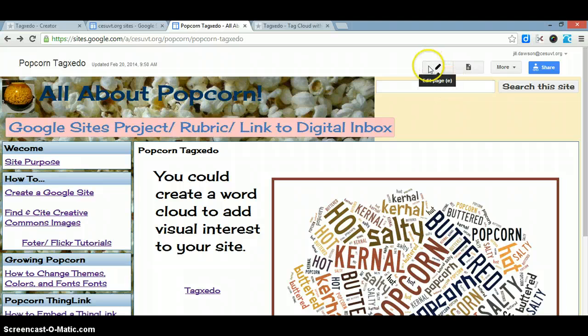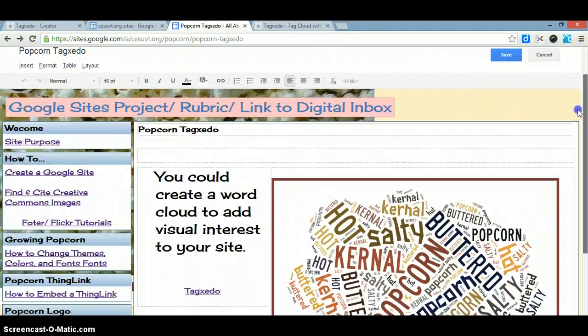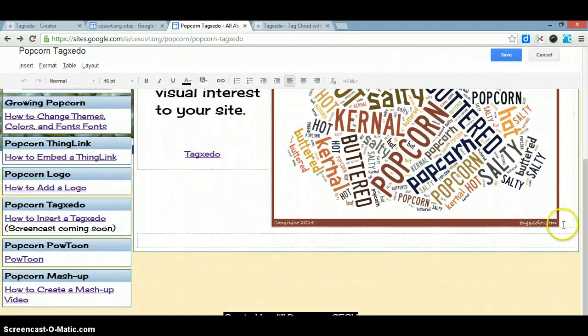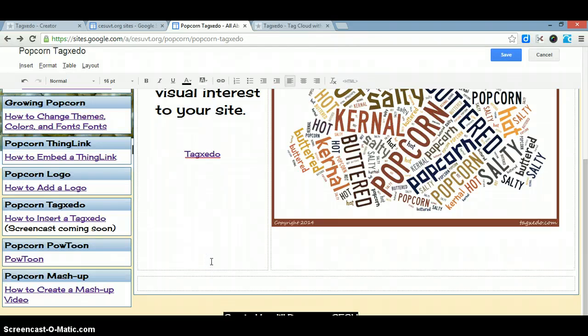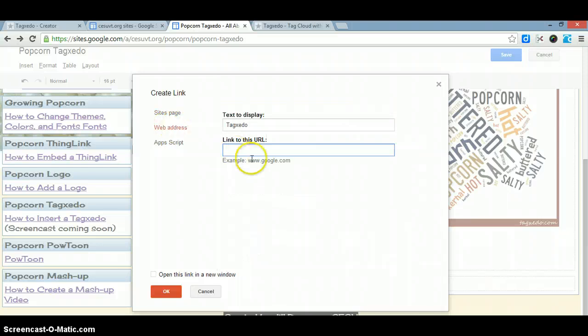So the way that you're going to do it on your own site, just click on the pencil to edit. I'll start with the Tagxedo link itself. So I'm just going to type in Tagxedo. I'm going to highlight it, create a hyperlink, and paste that URL. So we'll click on web address, and where it says link to this URL, you're just going to paste the URL from Tagxedo into that.